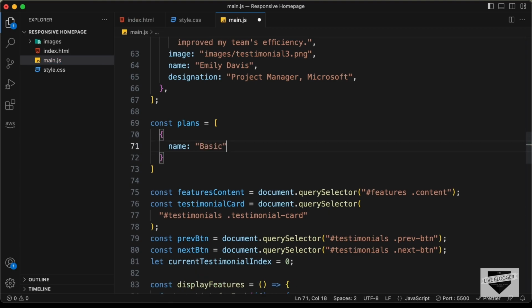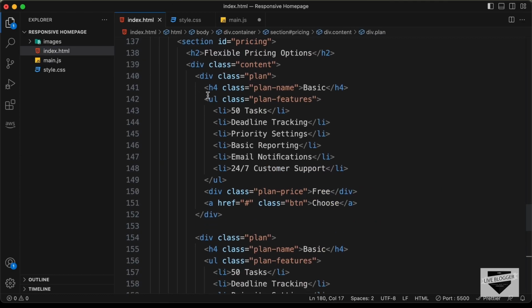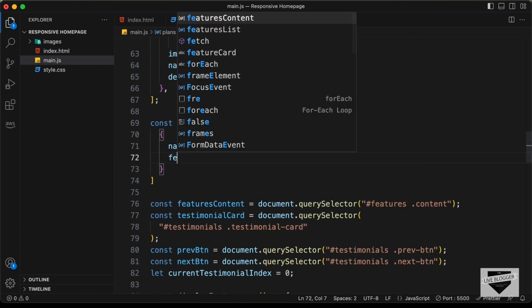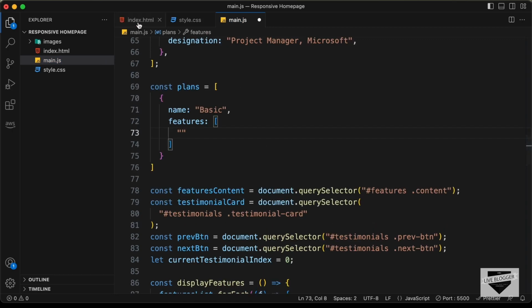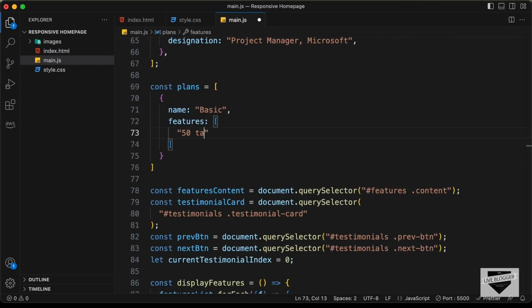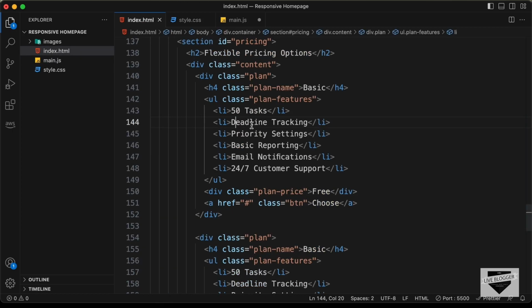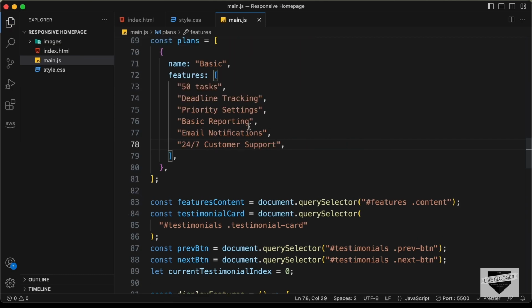And the next thing we need to have is the list of features. So here we can see that we have different features over here. Now for this, we're going to create an array inside this object. So let's create features, and here let's create an array, and in this we need to have all these features. So first we have 50 tasks, so we need to add that over here, 50 tasks. And then we need to add the next feature over here, which is deadline tracking. So in this way you have to add all these features over here. So I'll just quickly go ahead and do that. Right, so I have added all the features.